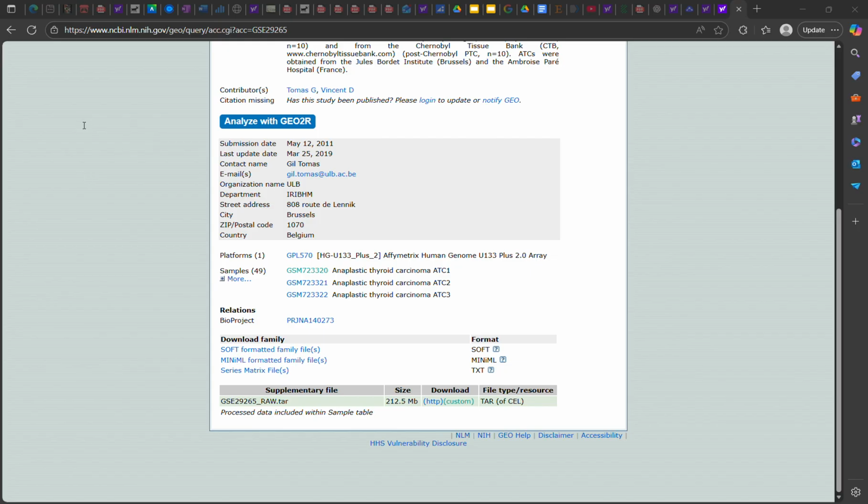Now we have to fetch the feature data to get the ID gene symbol mapping, right? Now we have to fetch this and put it into the feature data. All right, let's try that. Now let's see if we have a feature data. As you can see, it's right here.